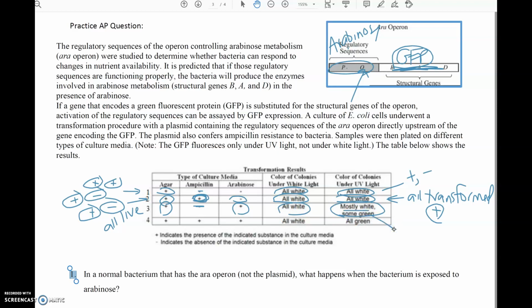Why aren't they all green? Well, because we didn't add any ampicillin, so we're not killing any of them. The ones that are positive are going to glow green because they have this operon that's going to make them green. The ones that are negative are just going to be white. So we're going to get a mix of green and white because everything's growing.